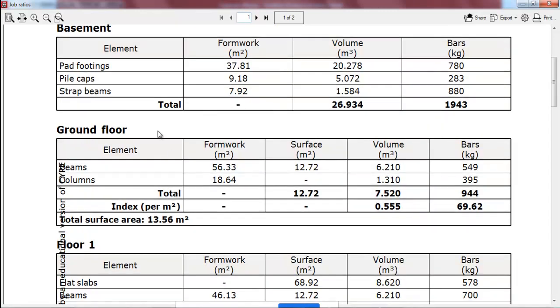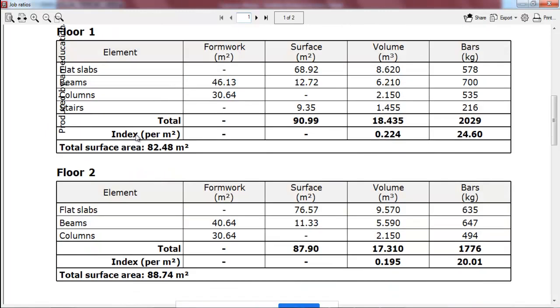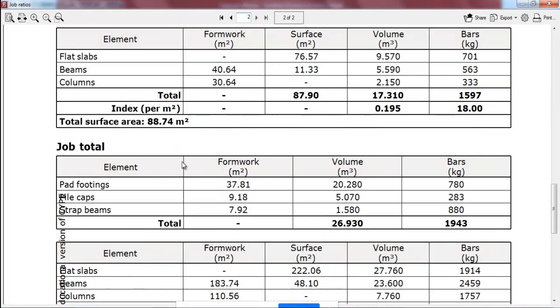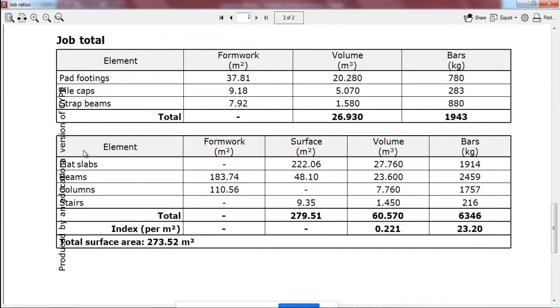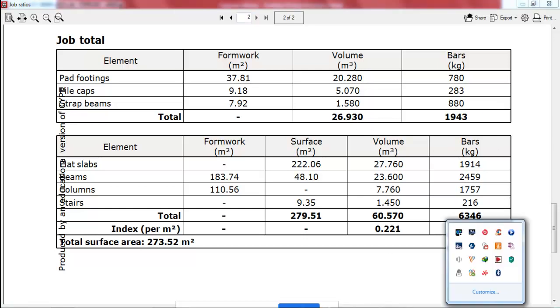The ground floor separate information, ground floor, first floor, also the total job requirement. For complete building, we require for foundation 1.9 tons of steel and 6.7 metric tons of steel for upper floor. Okay, so for the complete building design, the quantities of reinforcement and the volume of concrete, everything is available here.